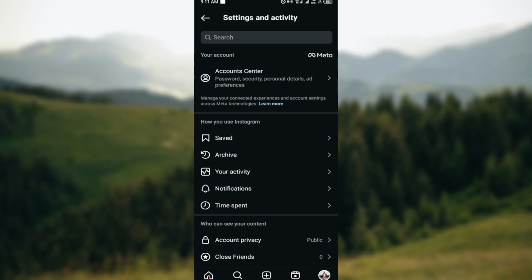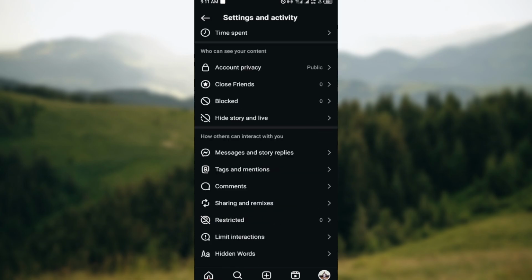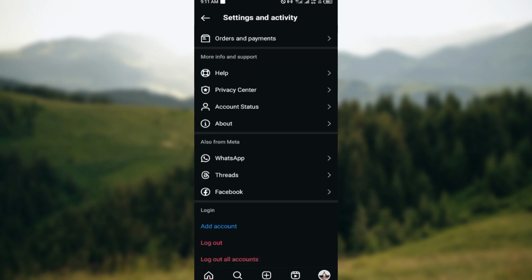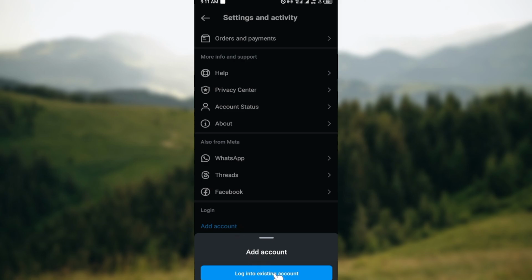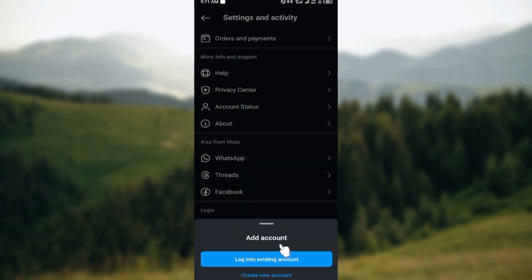And so on your settings and activities page, all you need to do next is to scroll down to the last part of the page. And so you can see the option add account, log out all accounts. Just go ahead and click on add account, and then you can see two options here: add account, logging into existing account, or creating your account.